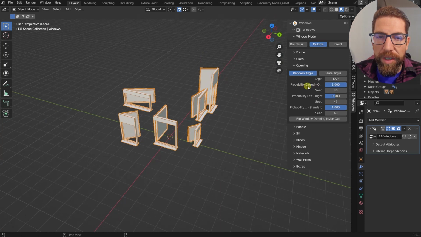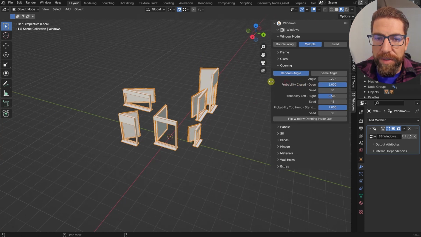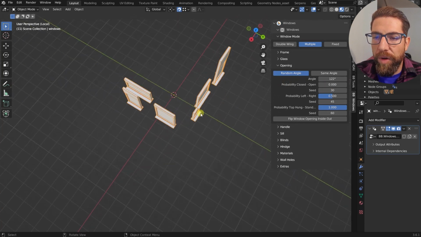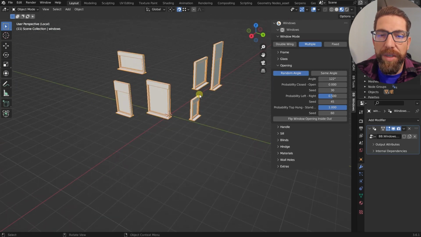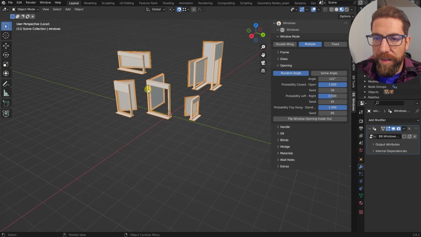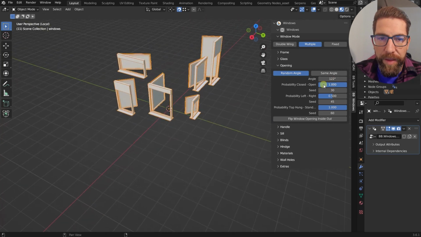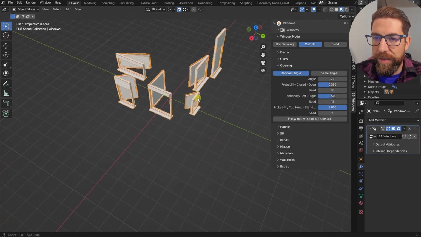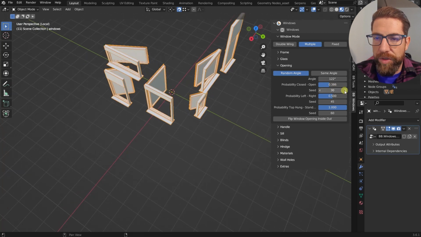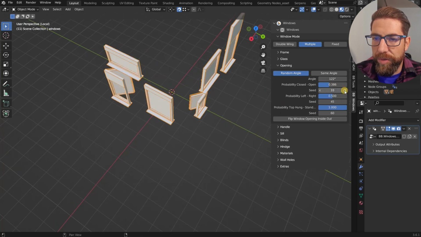Then what we got? We got probability closed open. What does this mean? If you set it to 0, then the probability of windows being open is none. So they will all be closed. And if you set it to 1, then all of them will be open. And you can set it somewhere in between. So some windows will be closed, some will be open, as you can see. And you can also change the seed of this random possibility.